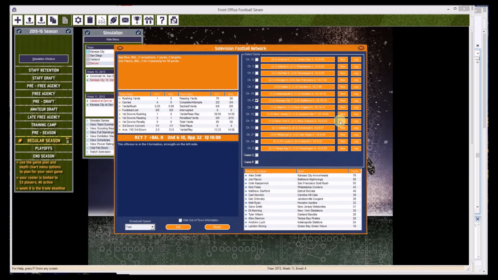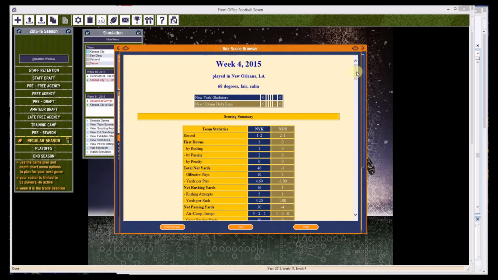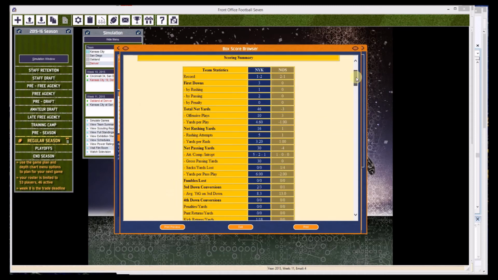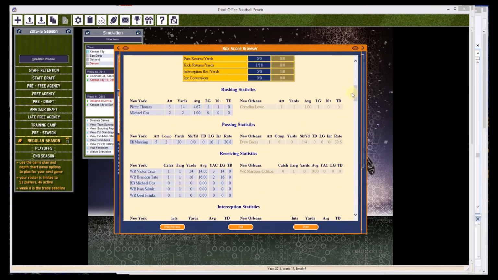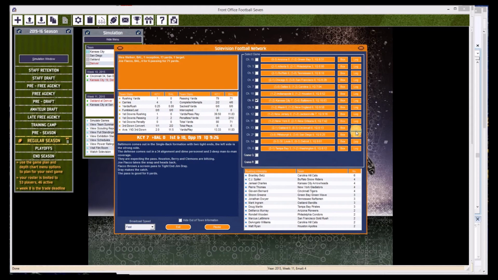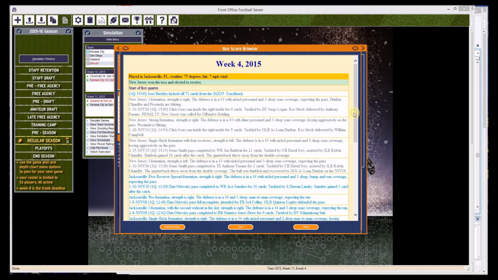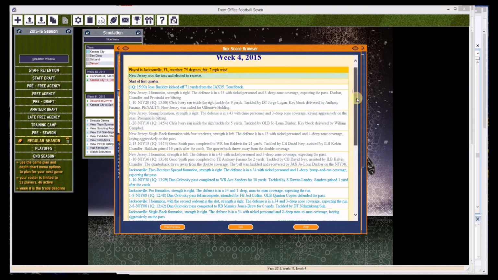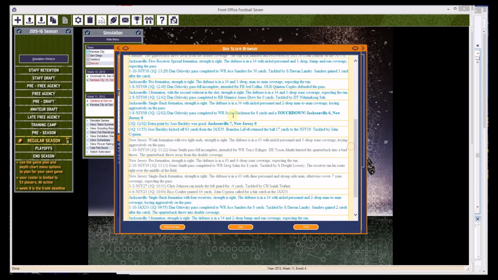You can look at the box score from any game as it's going on. Here we have New York and New Orleans tied at nothing in the first quarter. We see the statistics so far. We can look at a log of any game. Let's see, we got Jacksonville leading New Jersey here 7-0. Here we see Jacksonville's touchdown, Dan Orlovsky's pass to Justin Blackmon.